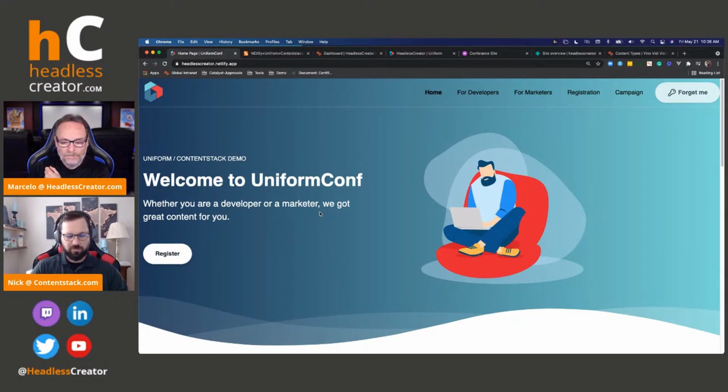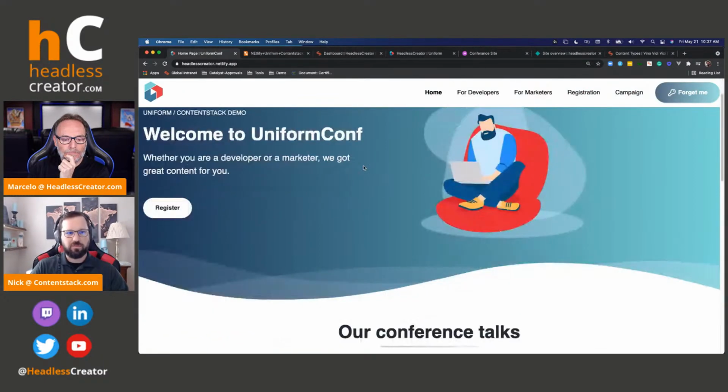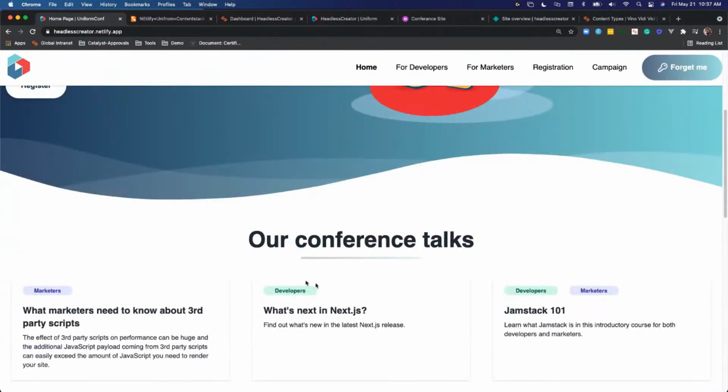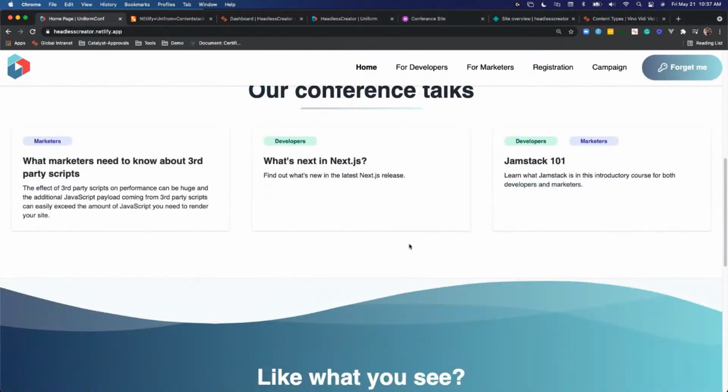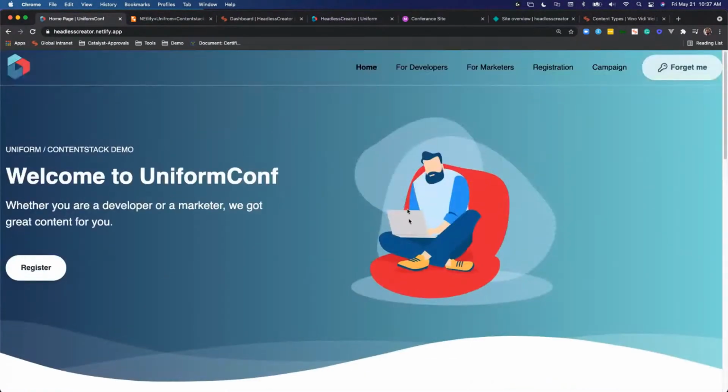Excellent. Thank you. First, I wanted to start with a big picture view: what is this going to look like once we've gone through some exercises? Here we've got a little demonstration site that's powered by both Contentstack and Uniform, the personalization platform we'll be talking about today. This is a pretty simple homepage with information about different conference talks and this big hero here.